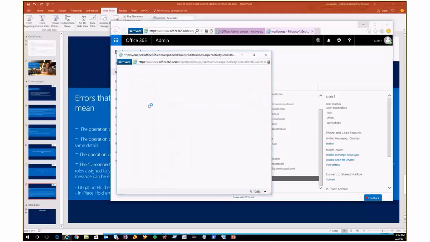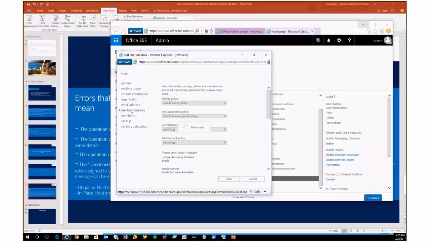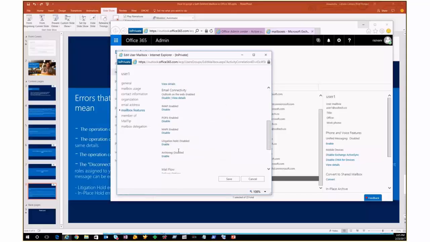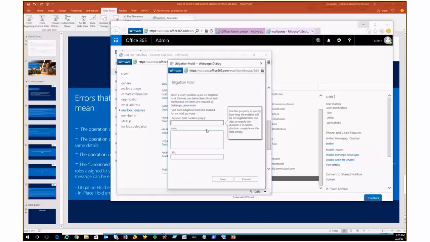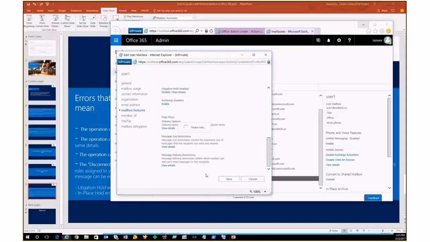Going into the mailbox properties, mailbox features, I'm going to enable litigation hold. It's going to ask me how many days, and that would be, let's say, 200 days. I'm going to save, and save.